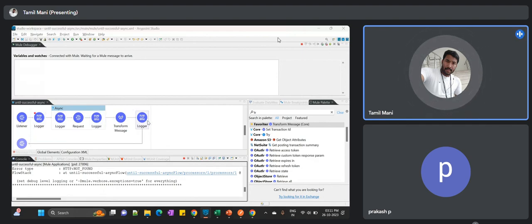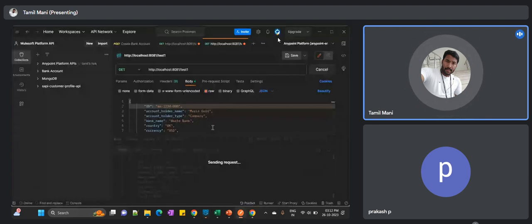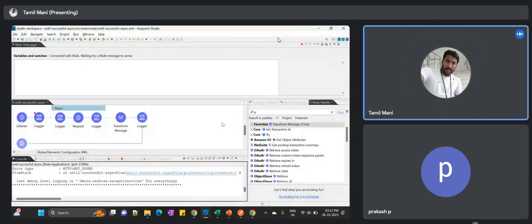So the main flow will act independently and it will run to completion. If any error happens, that is ignored. That will not get notified.